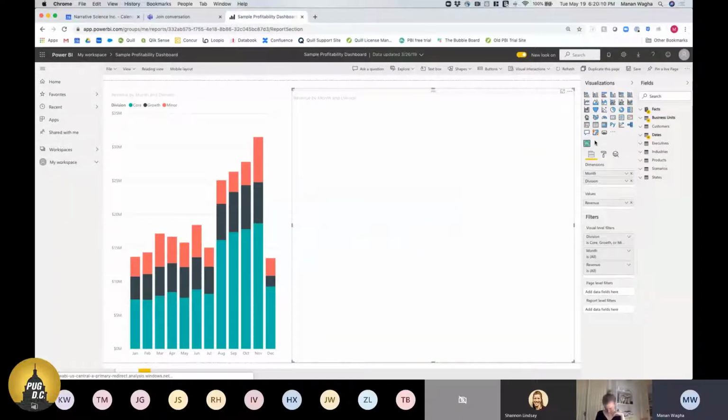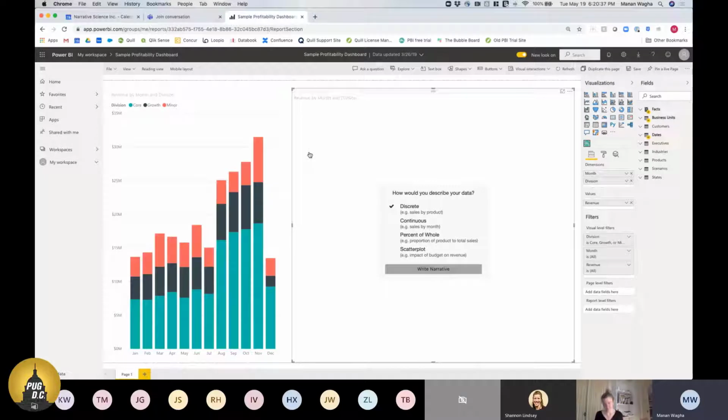So as soon as I click on that icon, you'll notice that the visualization has now transformed into our extension. And I'm presented with really just one high-level question that is going to help the tool understand how to talk about the data that I've selected. So, of course, the data points that I'm using here will be months and divisions as my two dimensions, and then revenue as my single measure value, which all came from the visualization that I transformed.